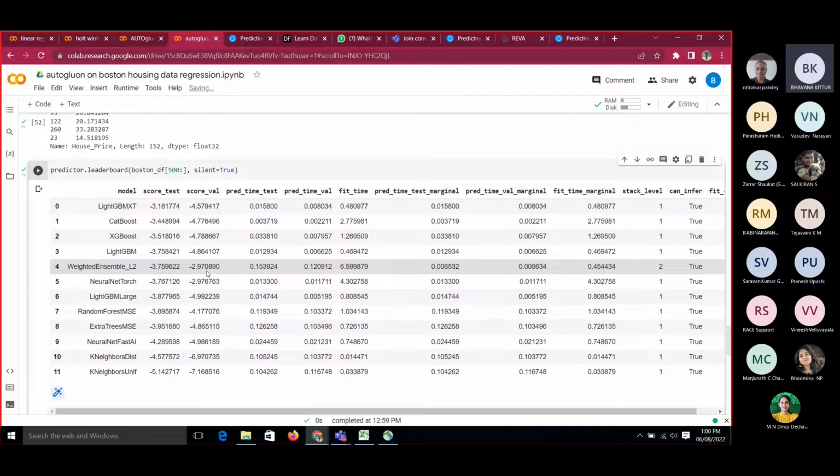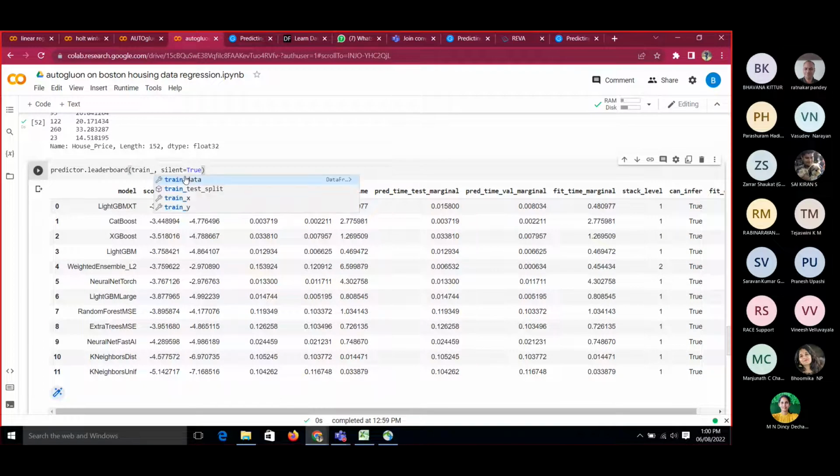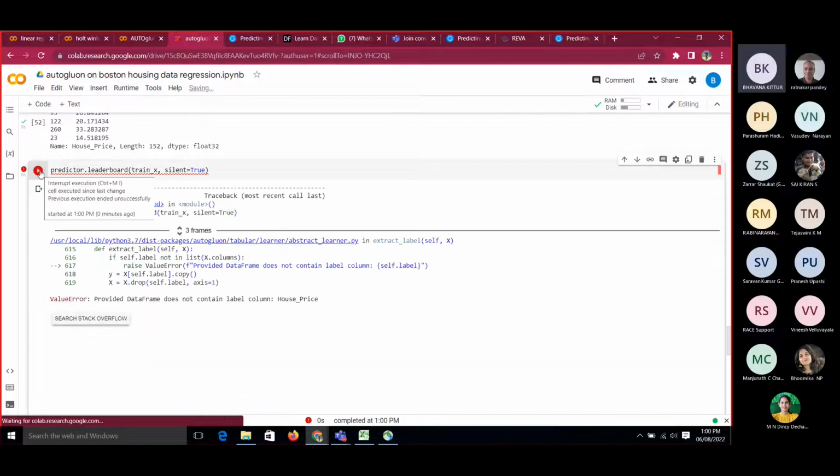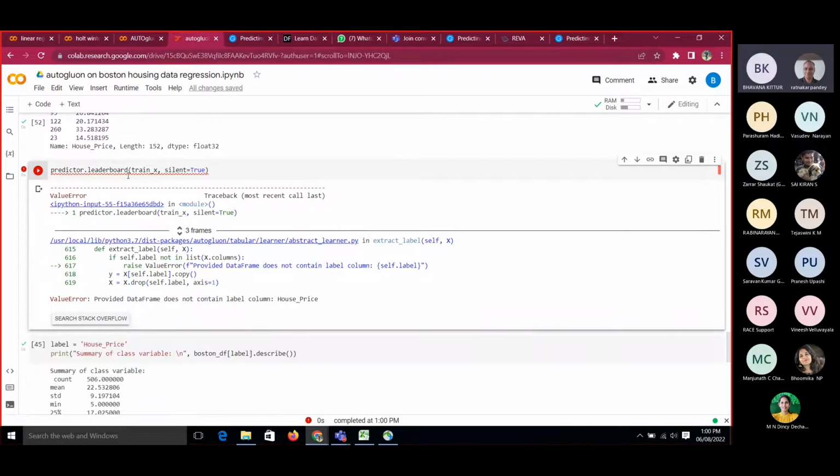Just do it on the leaderboard on the train data, whatever train data you have created. You have the train data name, no? I think we have trained on the same Boston df. You haven't done the train-test split? It won't work, because train is your entire data. You need to have a train and test split and then redo it.